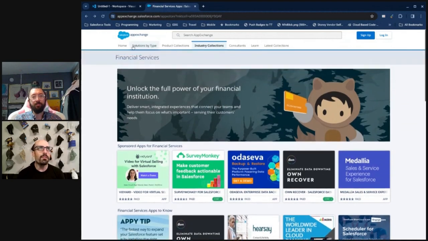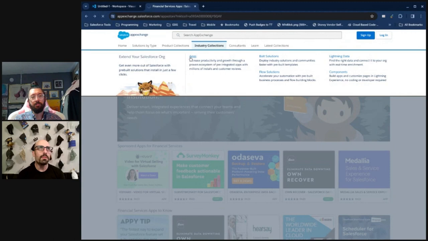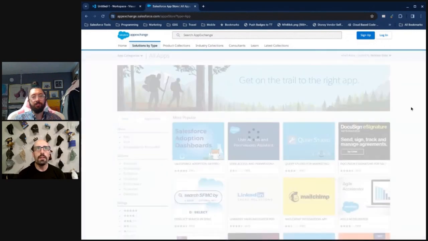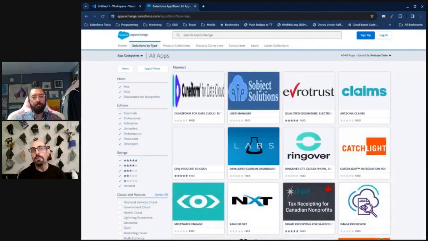But if we come back to solutions by type and go to apps, and we sort, instead of by popularity, by release date, now we're going to see things that are newer. And of course, with things that are newer, these people are probably less familiar with Salesforce and less familiar with the AppExchange for sure. They might be familiar with Salesforce, but they're definitely less familiar with AppExchange. And so they may not be following some of the best practices that we've worked out over the years, or that Salesforce recommends.